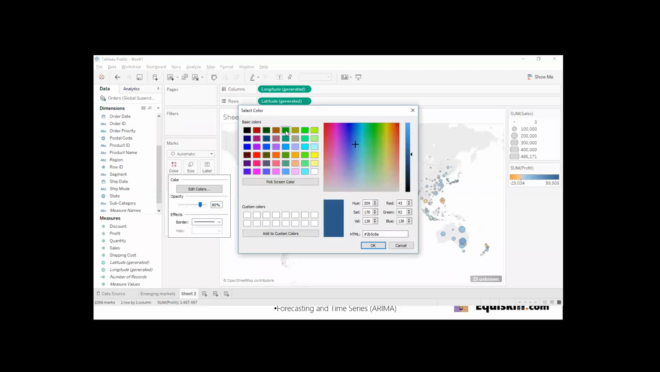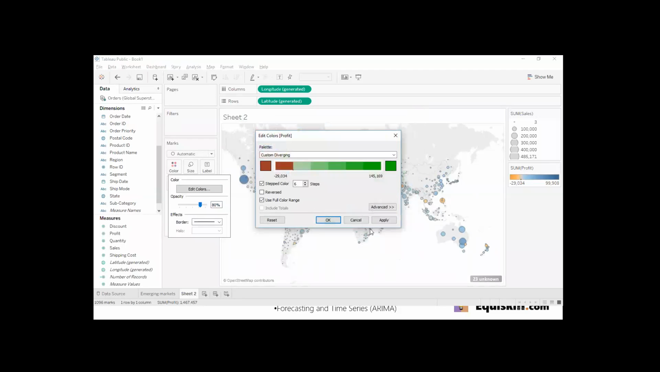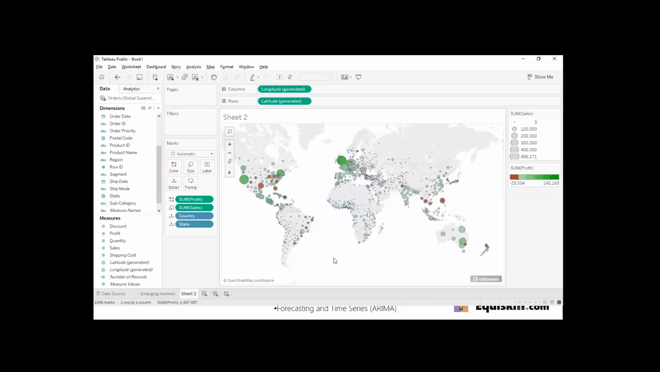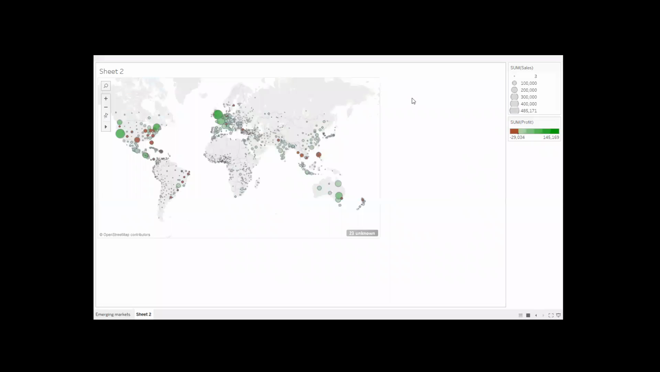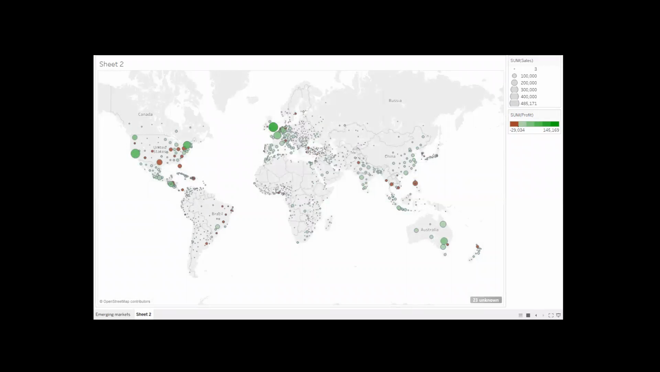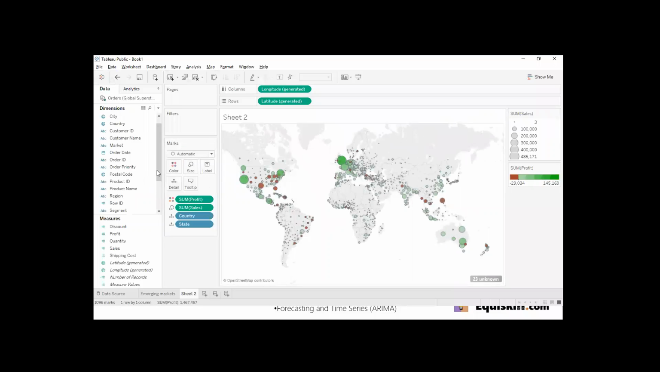And I'll make very good profits green color, because green is something we all understand. And now, isn't this a great way to depict the profits globally for this data set, right? Okay, but it doesn't stop there.